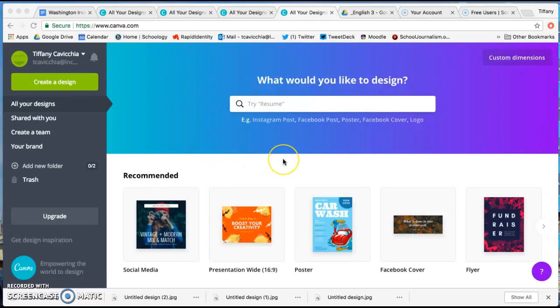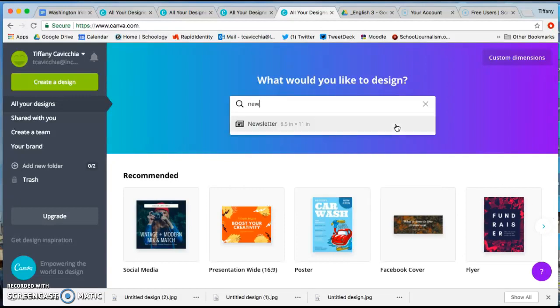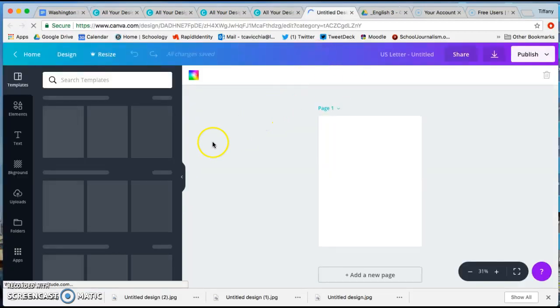Okay, today I'm going to give you a really quick tutorial on how to use Canva. So the easiest thing is you guys will just go through and find something that you want to design. We will start with the newsletter since I know that's what you guys have been working on recently.